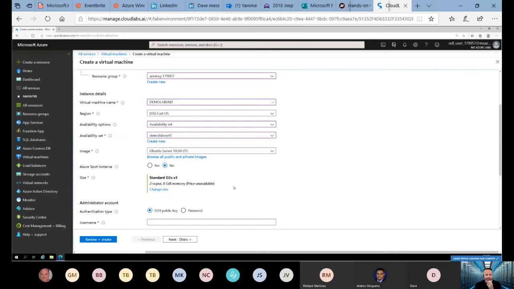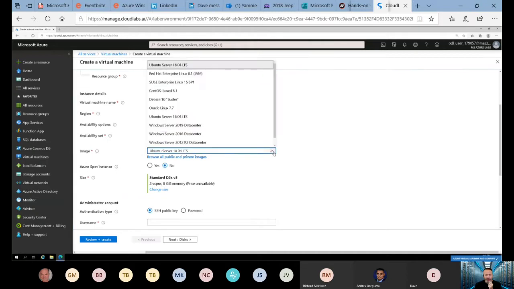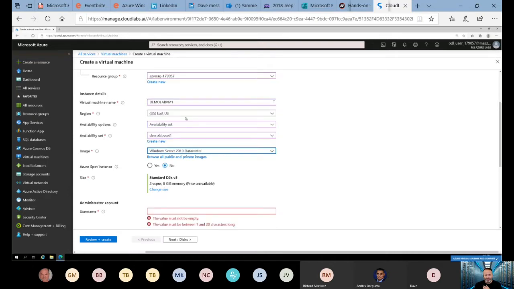Okay, and then we want to look at the image. As you can see here, if you click on this, these are the different images that we can actually deploy, right? As you see, Ubuntu, Red Hat, the Oracle Linux, right? But then we have the Windows Server. So what I'd like you to do is click on Windows Server 2019 Datacenter. Okay, now we have Windows Server Datacenter.